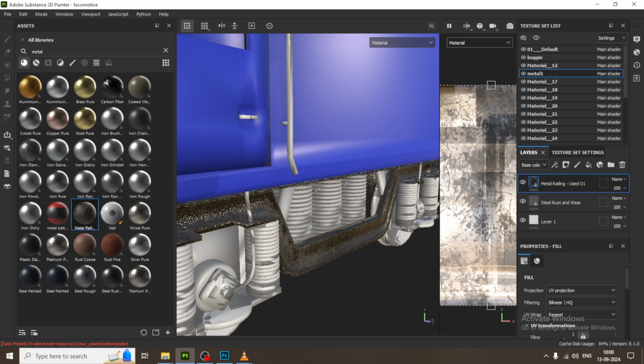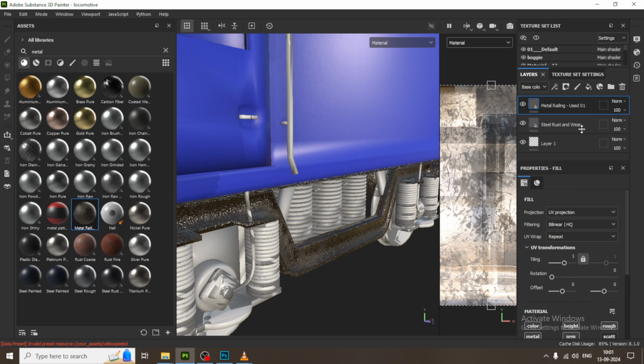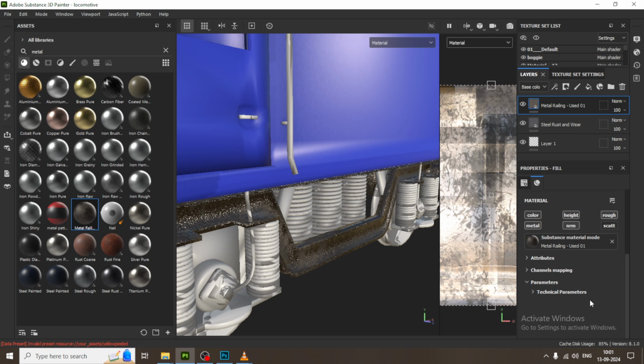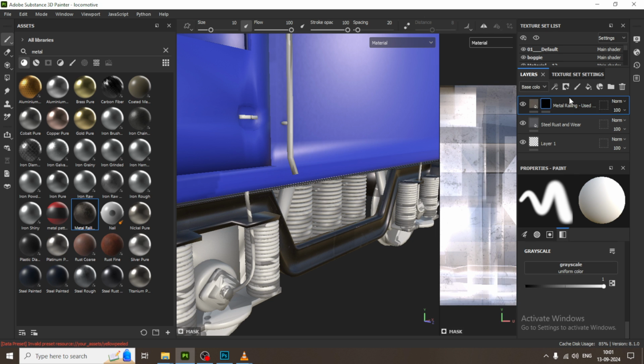Now I can go into this. We do have some properties of it, the roughness and the height. If you turn off the height, the roughness will go off. I'll activate the color, and I'll take a black mask over here.